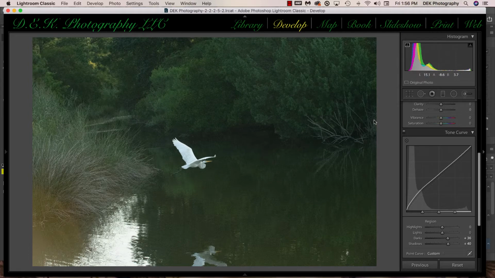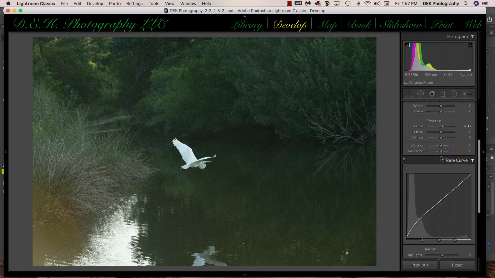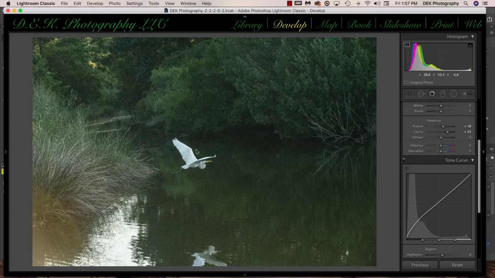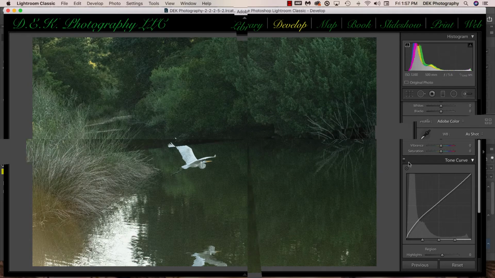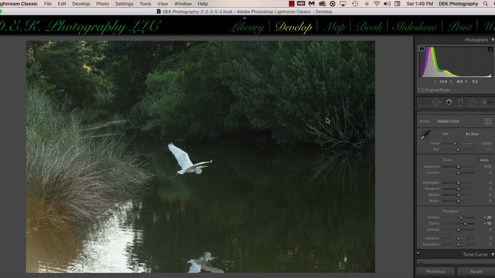The next thing I want to do before I go after the noise in the image is to go up to the presence sliders in the basic panel and take the clarity slider up to about 50 and take the texture slider up to about 20. The clarity slider is going to add detail to the midtones, and it'll seem to sharpen the picture a little bit. The texture slider may give us a little bit more detail in the bird's wings. So now we're ready to go after the noise and see how much of that noise we can eliminate in Lightroom.